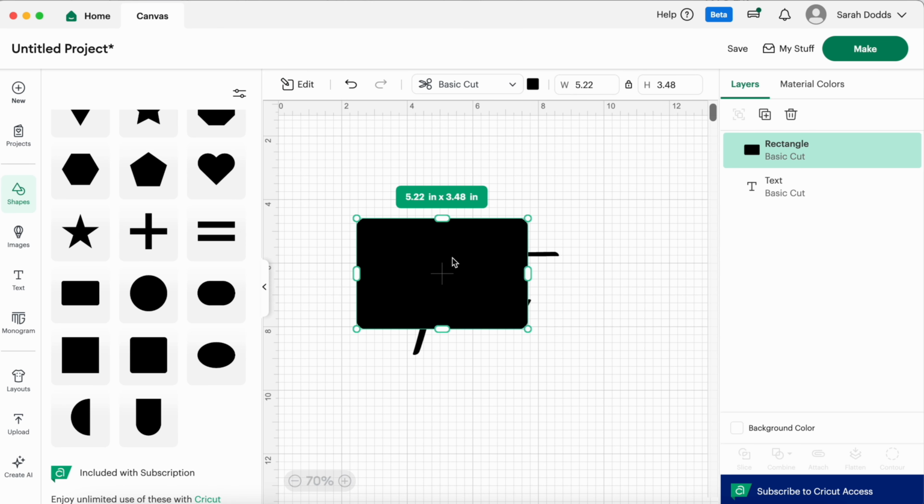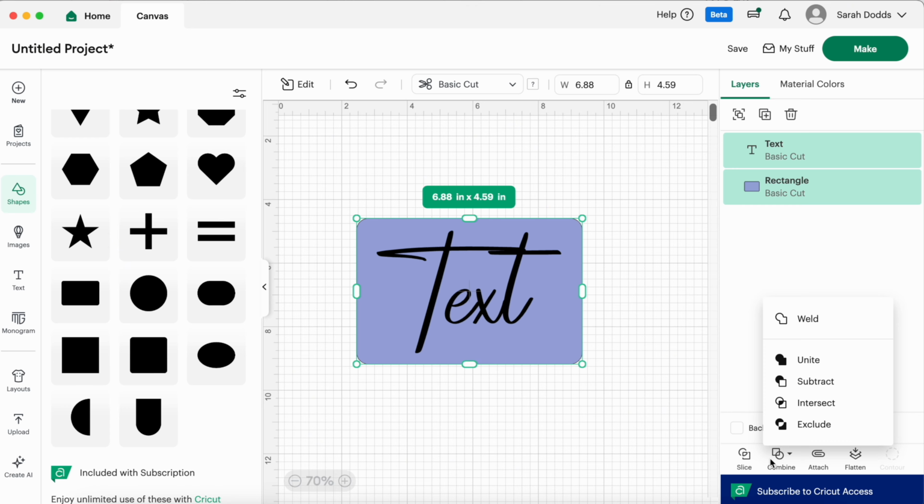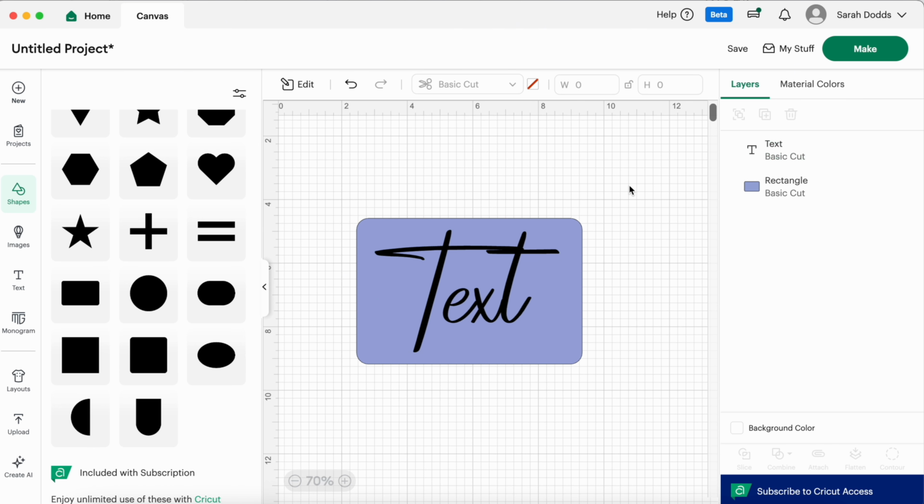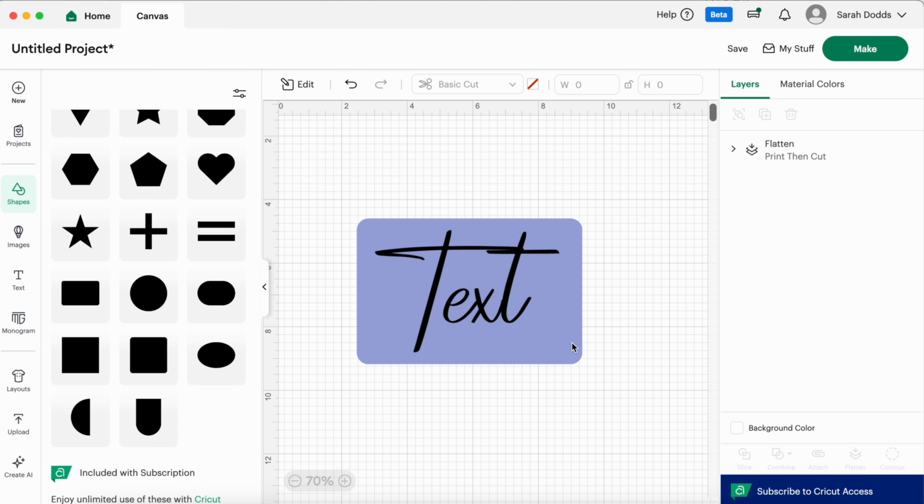If you want to make a stencil, add a shape underneath your wording, then select both and subtract or exclude. If you're making print and cut projects, select both and flatten. Then your machine will only cut around the outside of the design rather than the whole thing.